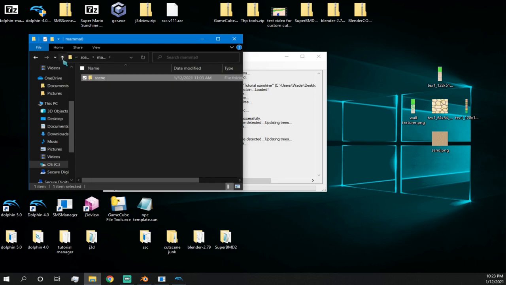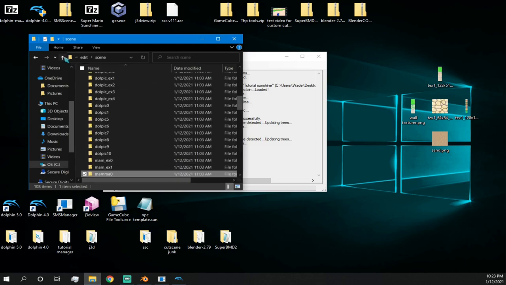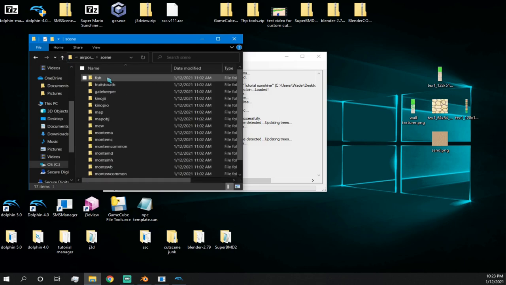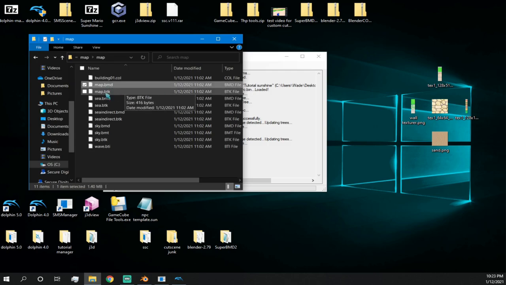And one thing I should explain, let me find a stage that has it, which should be Airport 1, scene map. If we go to the map data of the airport stage, we can see we have a map.bmd and a map.btk. The map.btk is a file that stores animation data and other data for a stage. And the map.btk relies on, it's like a leech, it leeches off of the map.bmd.